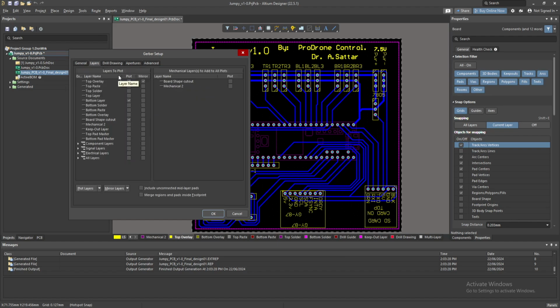And then you need to select the layers. You can select all the layers, but I prefer the layers that I have worked on. So that is the top overlay, all the yellow markings over here, and the bottom layer where all the tracks are, the blue lines here, and then the board shape cutout, which is the purple line on the sides. So that's the mechanical layer, and so I need these three layers.